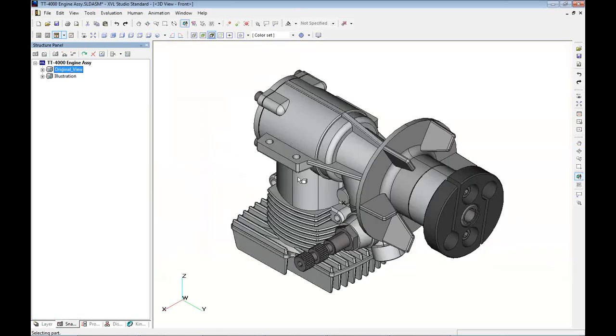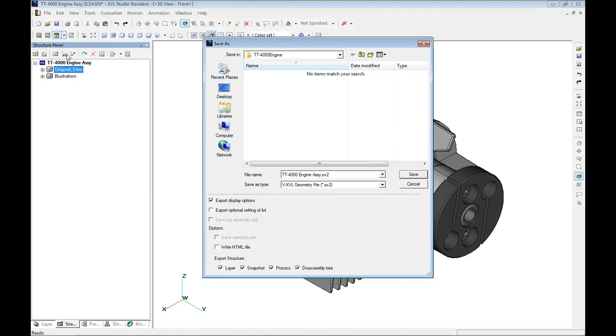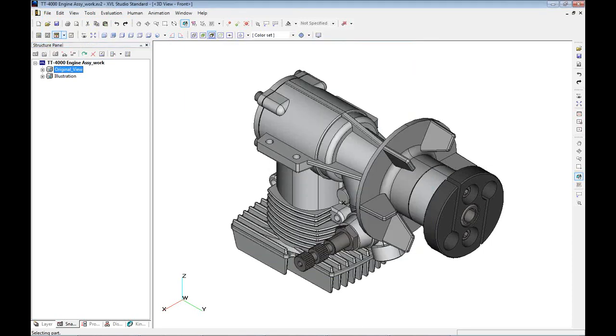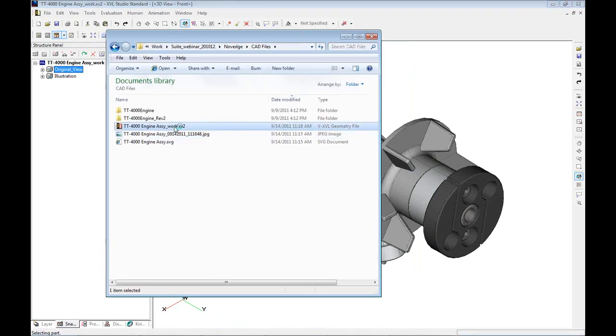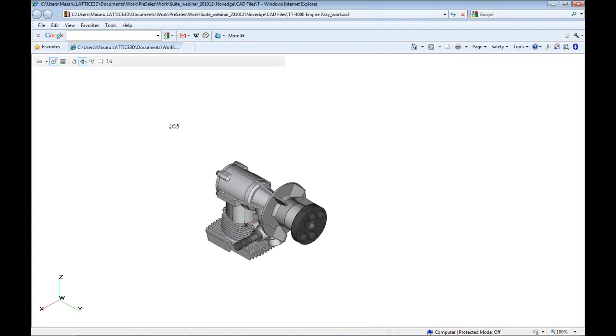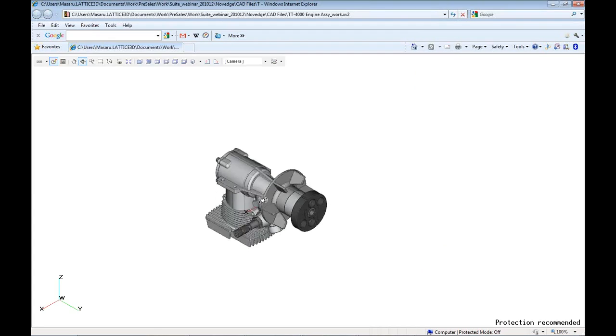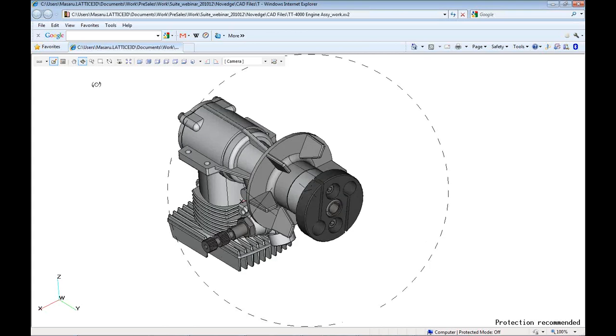Okay, so maybe it's time to save the XVL file. What we're going to do now is, because we've made a few changes and I noticed we hadn't saved it, we're going to save the XVL file, and it's a chance for us to introduce our free player. The XVL Player is the free player where you can open any XVL file in Internet Explorer browser. And this gives you full access to all of the 3D data.